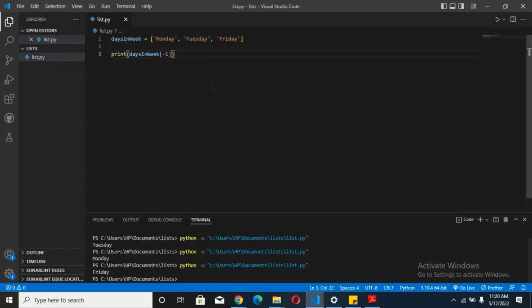So that is it. You can either choose to count from the front, or you can choose to count from the back. This is mostly very helpful in situations where you have a very large list. For example, you may have a list consisting of 1,000 elements.